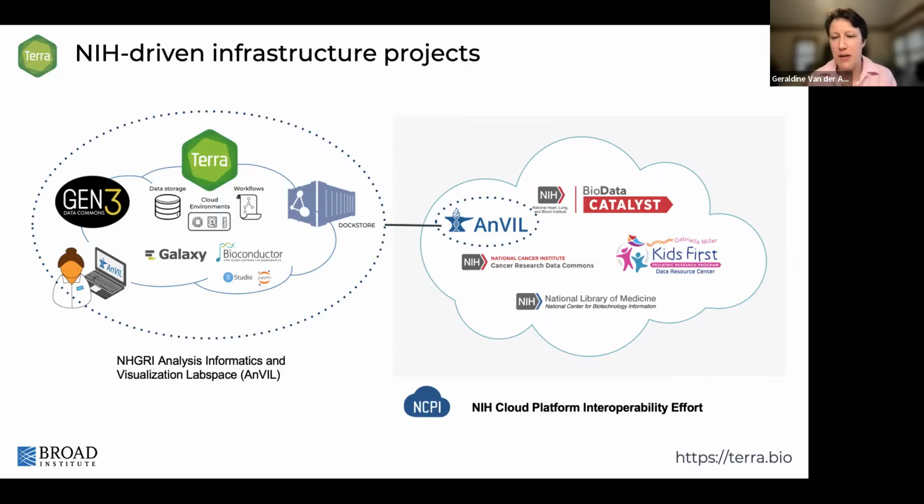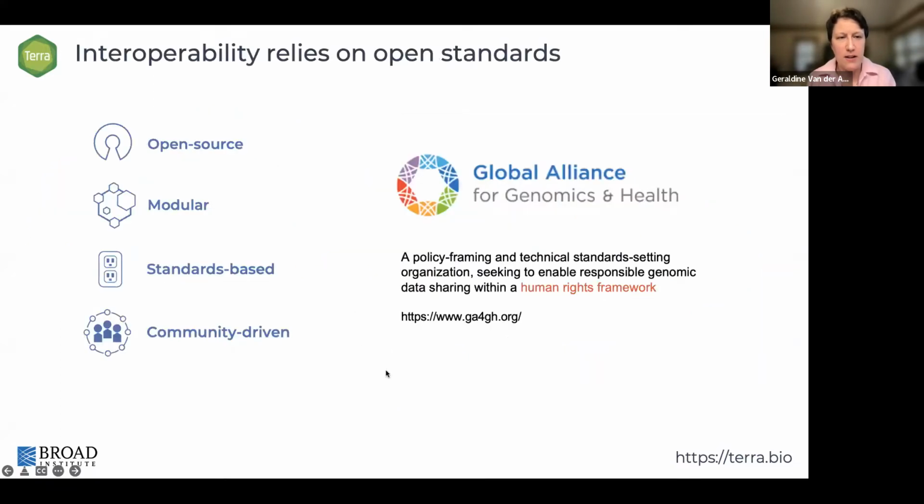It's called the NCPI, for NIH Cloud Platform Interoperability, to make sure that these platforms are staying compatible and maximally usable for researchers. And to finish, something that I really want to emphasize is that all of this, and right now it's very much within the US context, but there are international efforts to make sure that we can do this at a global scale. And one of the most important efforts in this context is the development of open standards.